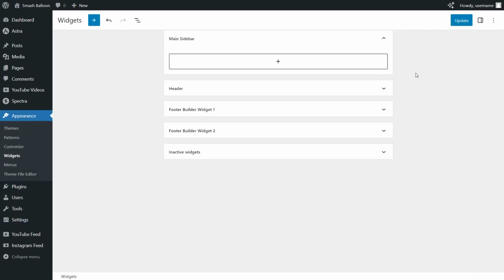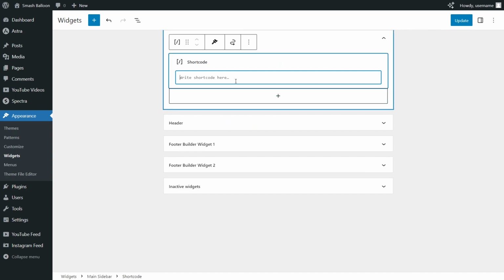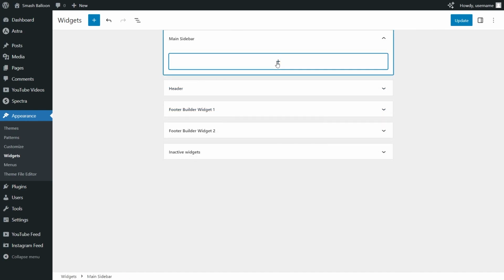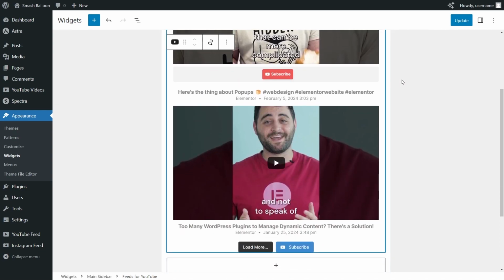This will take you into the WordPress widgets menu, and to embed our YouTube feed inside the sidebar, you have the same two options as before. You can use a shortcode block and paste the shortcode that we copied earlier, or alternatively, you can use our Feeds for YouTube block instead. And you'll see a live preview of your YouTube feed now inside the WordPress widgets menu.